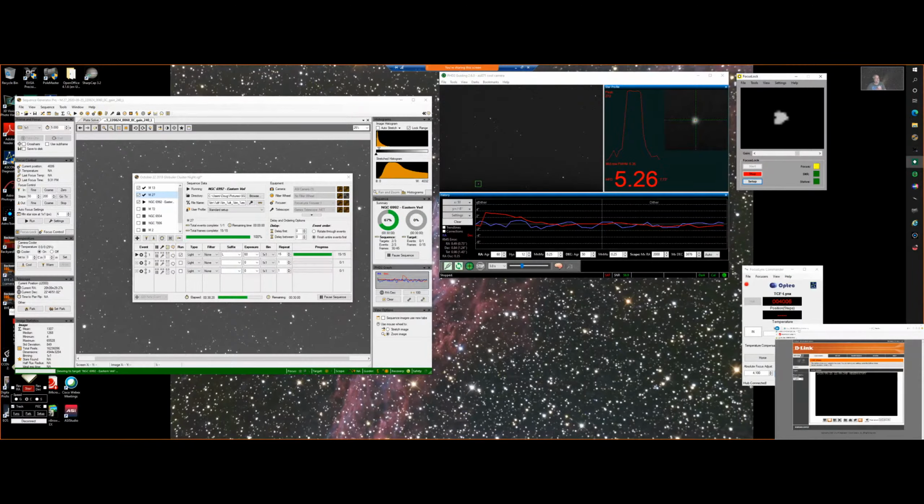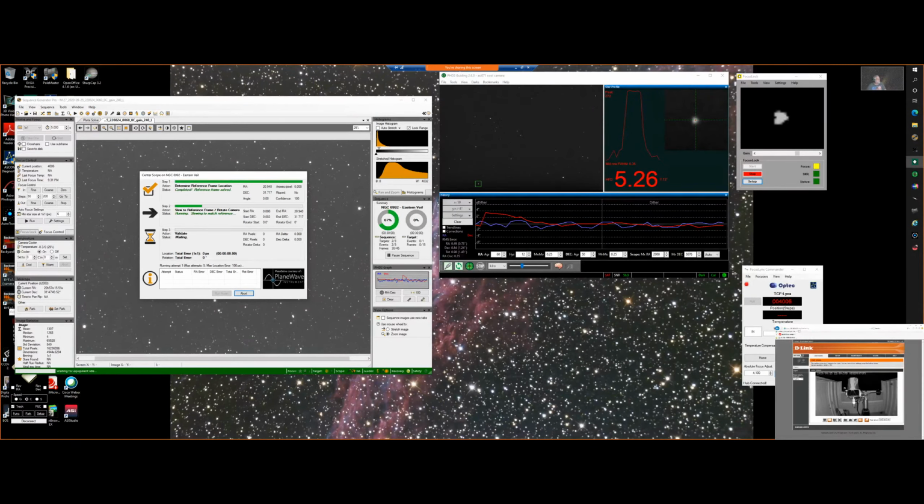Okay, we're now slewing over to the Veil. Yep, it's just past the meridian. What I was showing you on the background of my Windows display is the Veil that I've taken in the past. It's the same thing we're going to be shooting at. That's what I was talking about there.